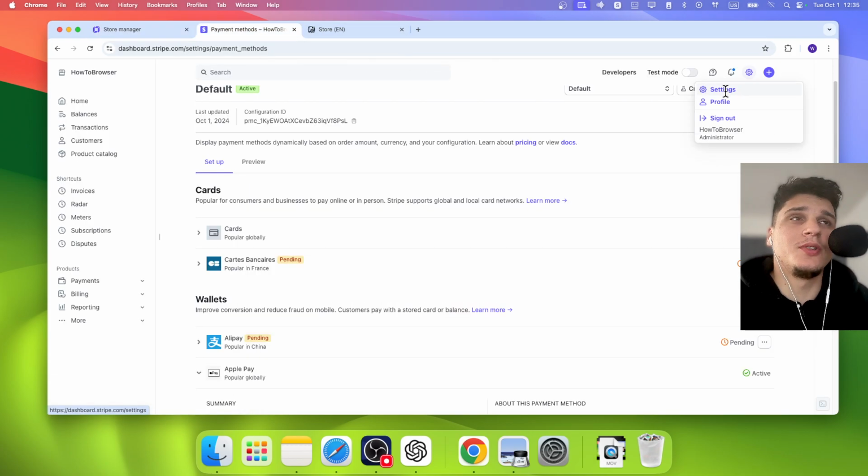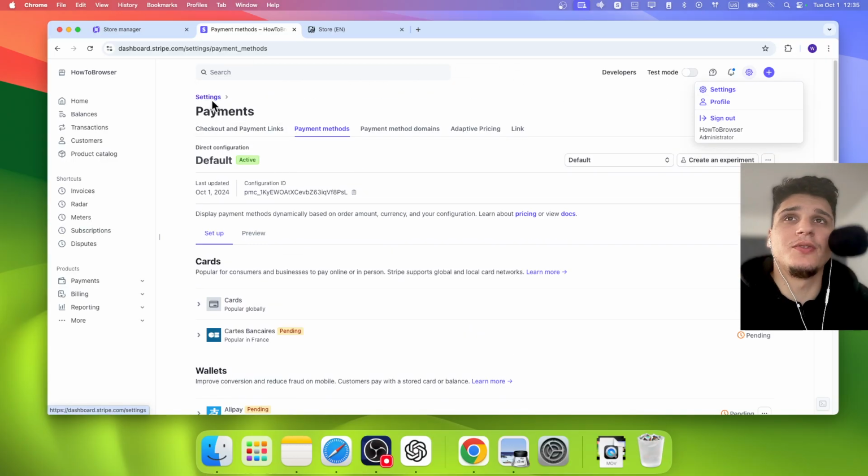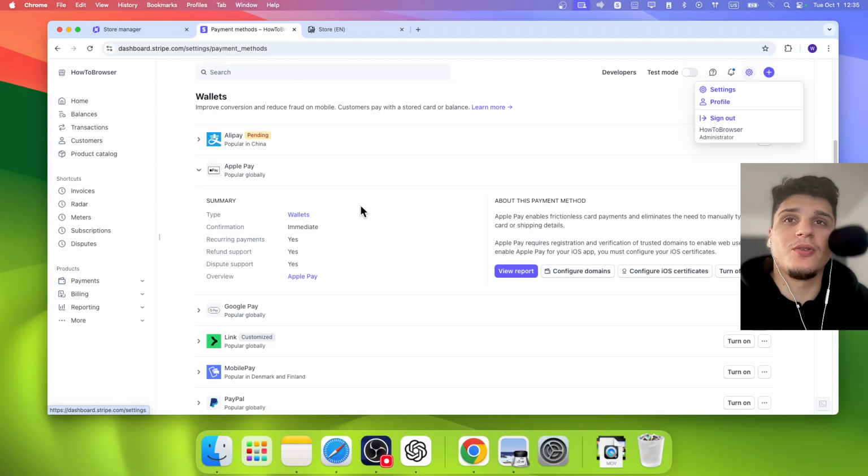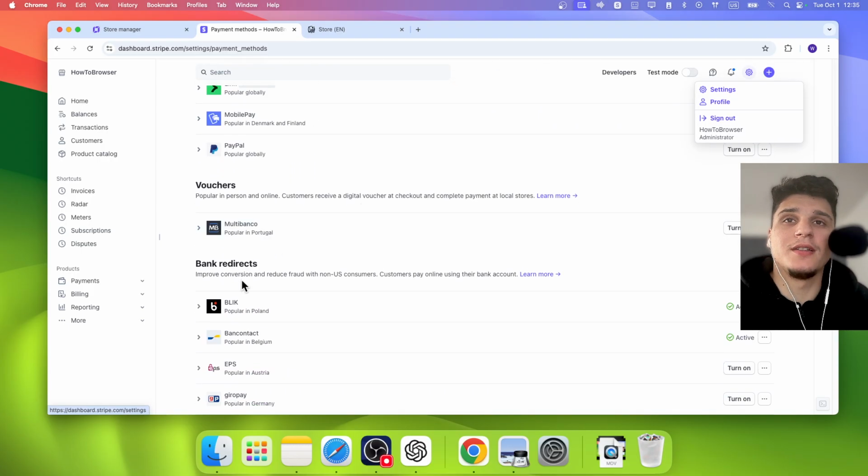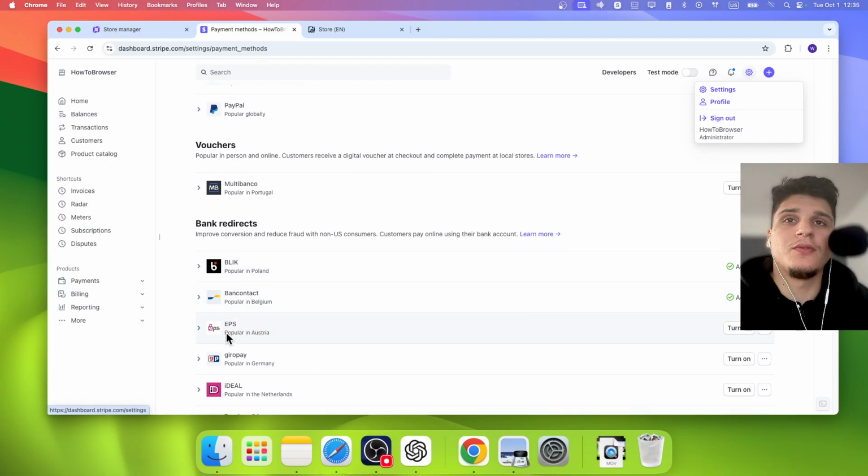settings here, and then once you're in settings, make sure you select payments on settings, and then once you're in payments, select payment method here. And if you scroll a little bit down here, you should find what you're looking for, APS, popular in Australia and Austria, and click on turn on, and that's what you basically need to do.